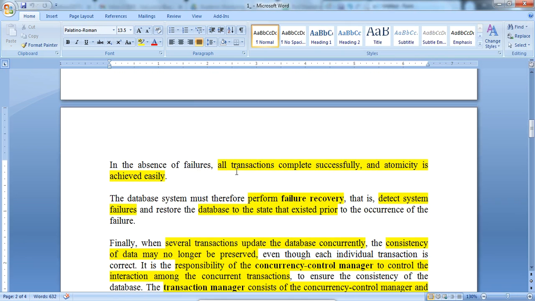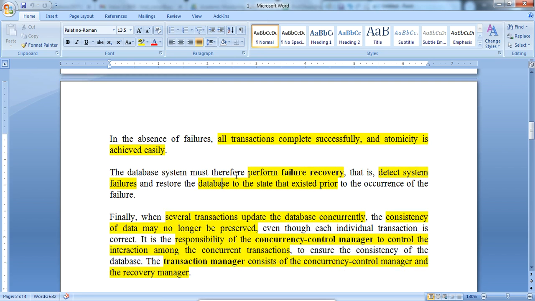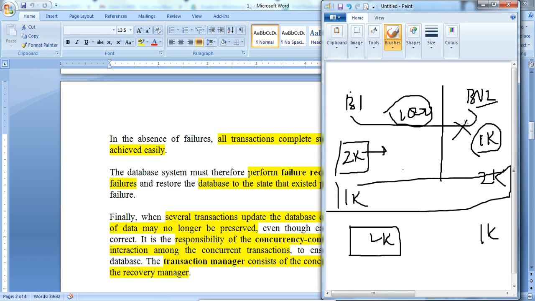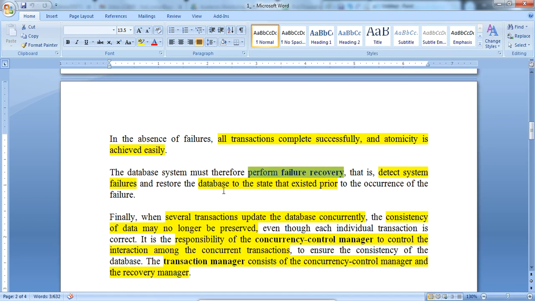In the absence of failures, all transactions complete successfully and atomicity is achieved easily. If we complete the proper transaction, then we can say that atomicity is achieved. The database system must therefore perform failure recovery. If something fails, then it recovers it, right? With the same scenario, if something fails here, then it reverts back the amount in this account, right? Then it performs failure recovery: detect the system failure and restore the database to the state that existed in a prior condition.